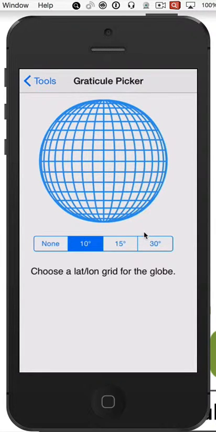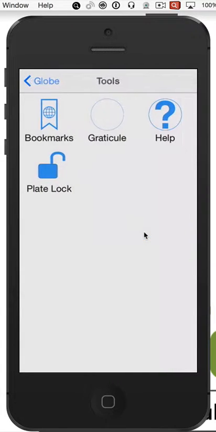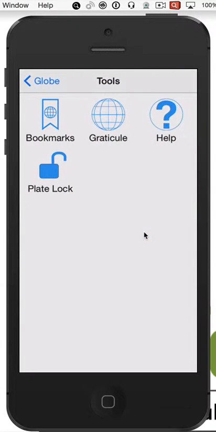Now, one thing you may notice if you go back to the list, the graticule icon above it has now changed according to how densely populated your graticule is. So if I change it to nothing, it's an empty circle. If I change it to 30, we get a 30-degree line. That's another little tool to help you realize visually what's going on.